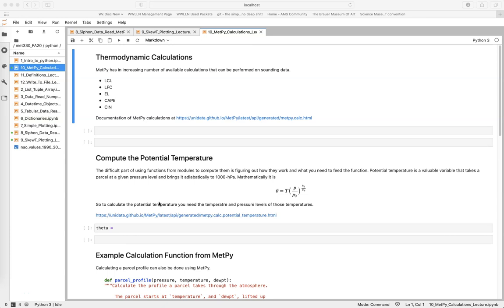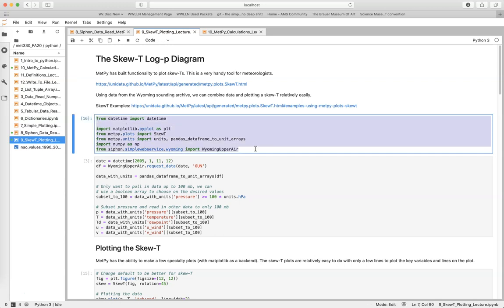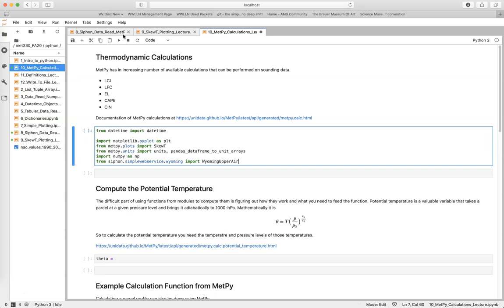In this video, we're going to talk about doing thermodynamic calculations using the MetPy module. And so the first thing we need to do is copy some things from some previous lecture material. I'm going back to my SkewT plotting lecture, and what I want to copy over are all the modules that I'm going to need. Copy and paste that into one cell.